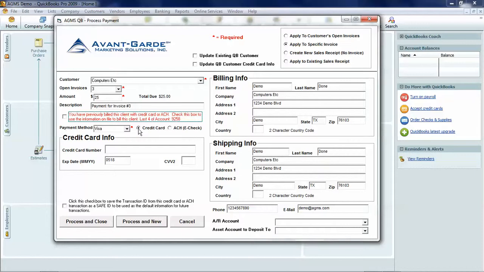So here you're going to select your payment method. So in this case, I'm going to do a Visa card, and then we're going to enter the card number information. We're going to say and CVV. I'm applying this to invoice 3, and notice I can edit the billing information or the shipping information, phone number, email. I can change different account numbers.